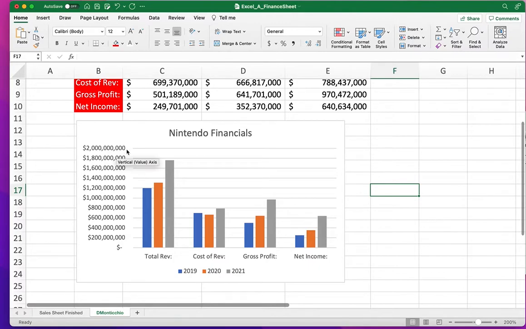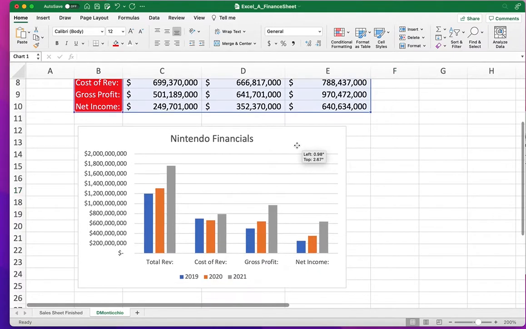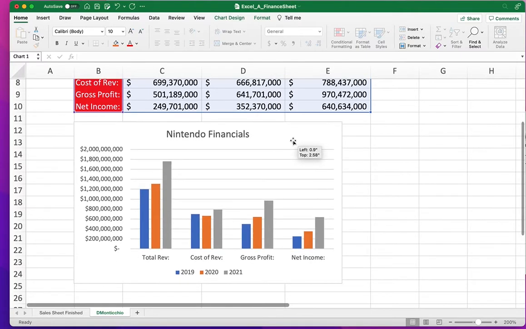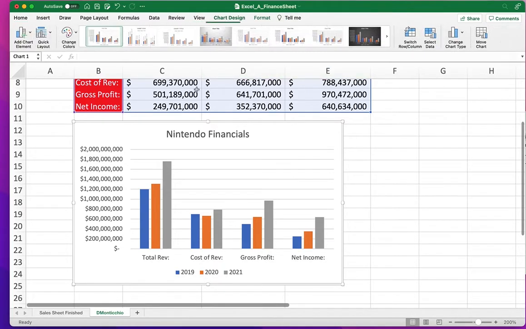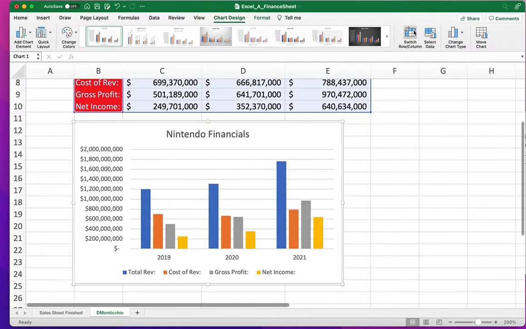I think that's generally good. We've got total revenue. Oh, no, hold up. I'm going to switch the years here. I don't like the total revenue, cost revenue, all that. Let's switch this. Switch rows and columns. Boom. There we go. I've got the years on the bottom.